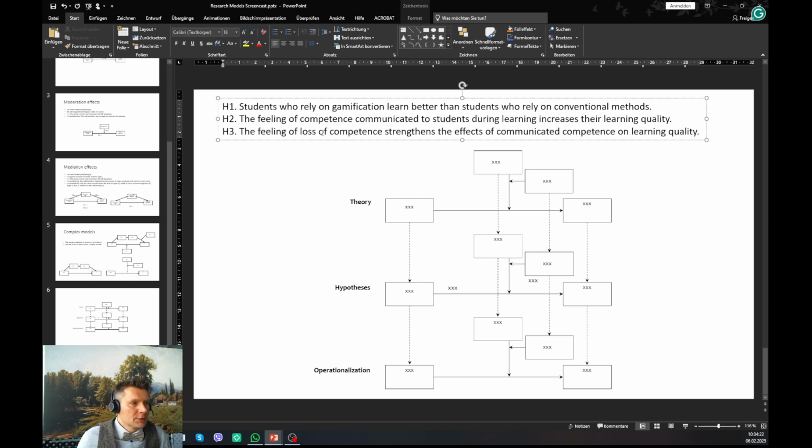And the third one is that the feeling of loss of competence strengthens the effect of communicated competence on learning quality. I tried to formulate it in this way. He formulated it in a much more complex way. I gave him feedback that in the formulation of hypotheses you have to be very clear and everybody has to understand them. That's why this would be a simple way to communicate them.